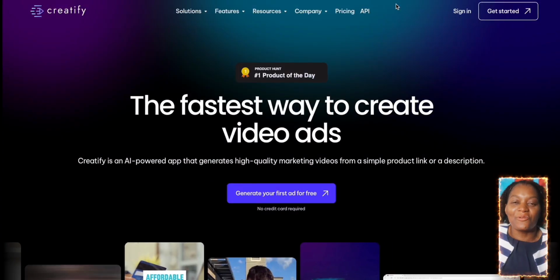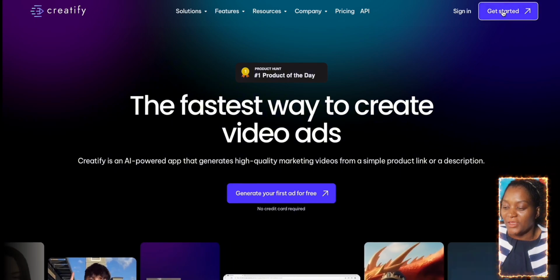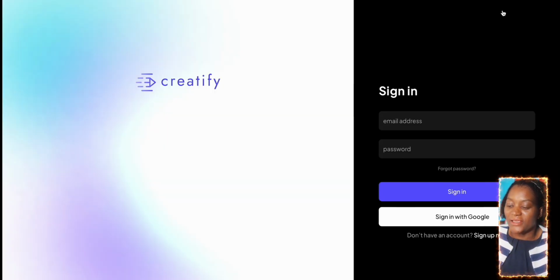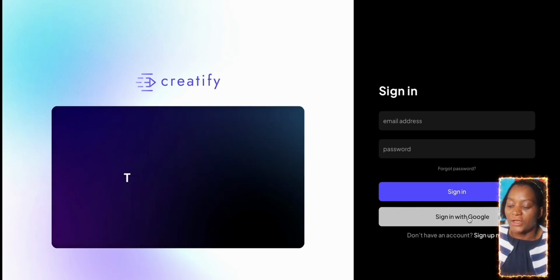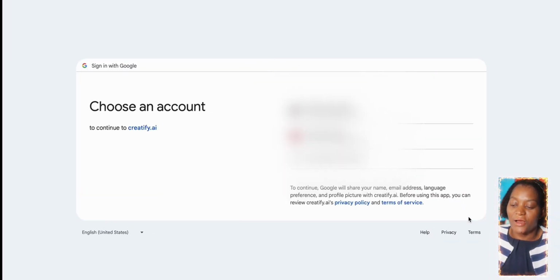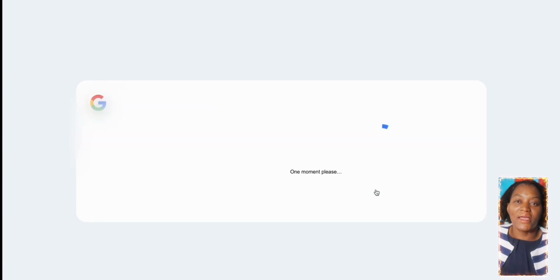So go down in the comment section down below and click on the first link, and it's going to bring you to this page. When it brings you here, you just come here to get started. You click here like this, and then you come here. Since you don't have an account, you can just use your Google Mail to create an account, and then you go ahead and sign in.